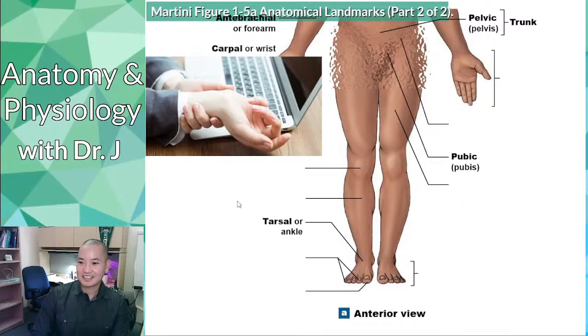So carpal refers to the wrist. Carpal is a medical term for the wrist, and tarsal is the one that refers to the ankle. So not the same thing. Yeah, so carpal, that's where it comes from. And hey, what type of bones do you find in your wrist? You find the carpal bones, right? So this is why it pays off to know these terms, because often you hear these terms used over and over again.